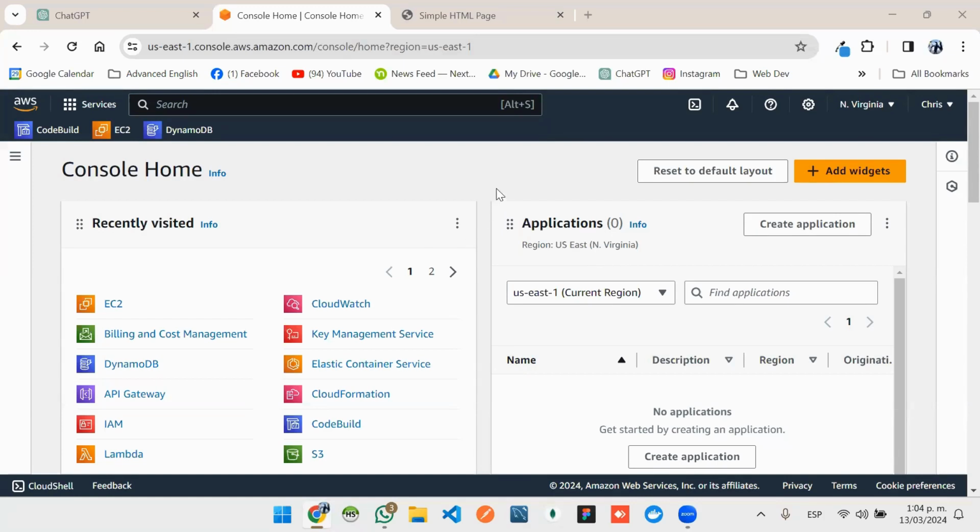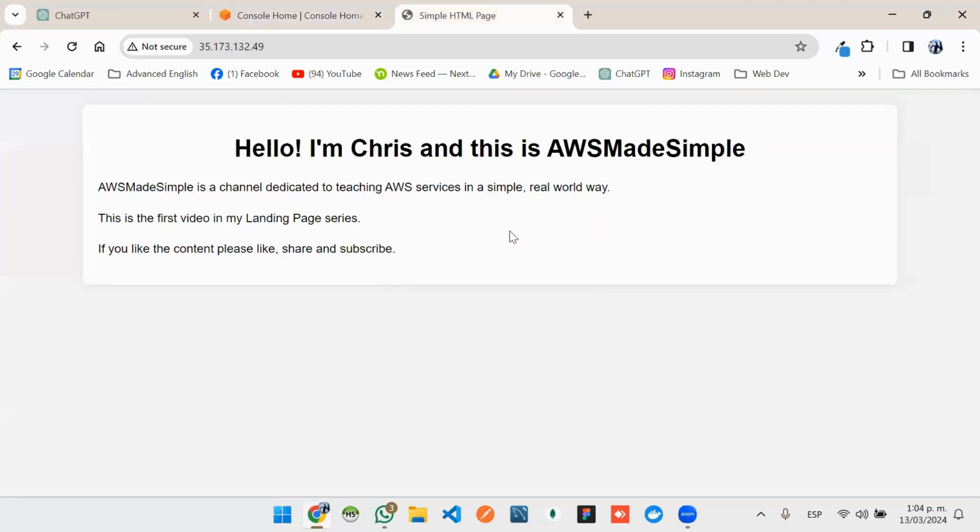Today, we are going to create a very simple landing page, or I should say it's going to be a series, and this first video is not exactly going to be a landing page. It's just going to be a simple HTML file. But in the next video, we'll continue and build it into a landing page.